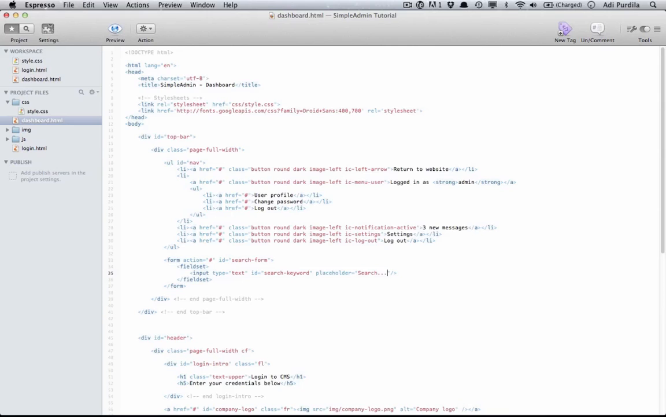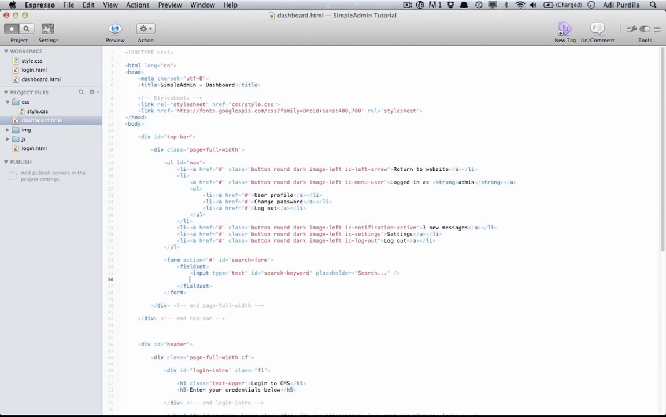Now, placeholder is an HTML5 attribute, so it's not going to work in Internet Explorer, Opera 10 and below, and Firefox 3.6 and below, if I remember this correctly. So we'll also do an input hidden, and the value is submit. All right, so when the user types in and hits enter, it's gonna submit the form. All right, so we have the menu and we have the search form.